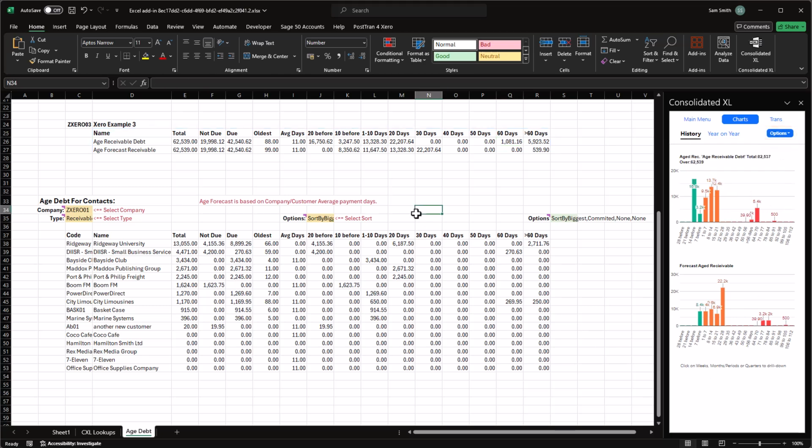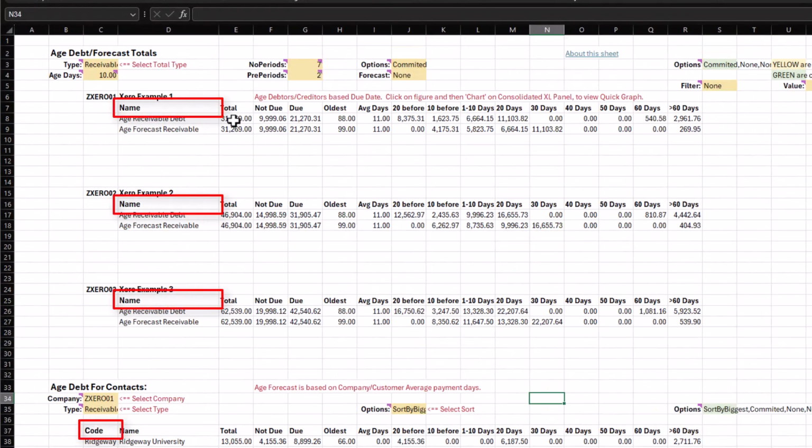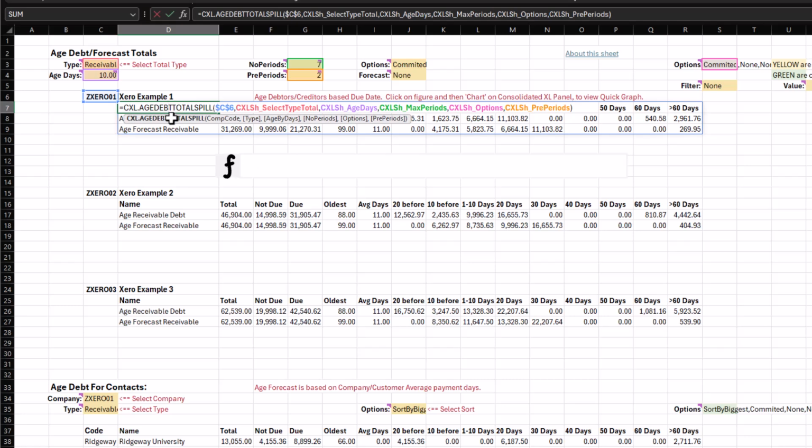So how do these functions work? Well, this sheet just contains 4 formulas. 3 for the summaries and 1 for the debtor list. If I click on D7 we can see the formula. The first required parameter defines the company to get the data for. The following parameters are optional. Next the type, which is receivable or payable. Followed by age by days, 10 in this case. And then number of columns, 7. Followed by options, in this case it's set to committed. We will change this value in a moment to see the result. And finally the number of pre-periods, which I set to 2.